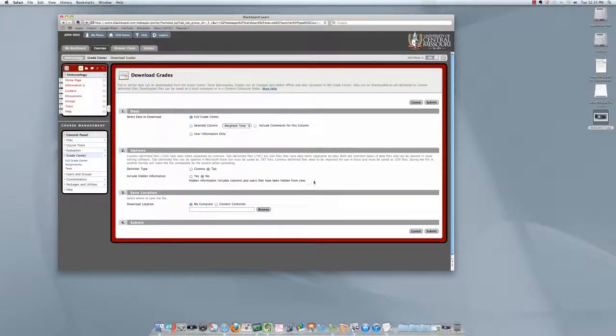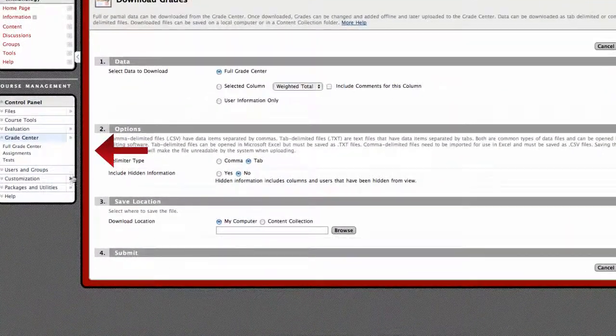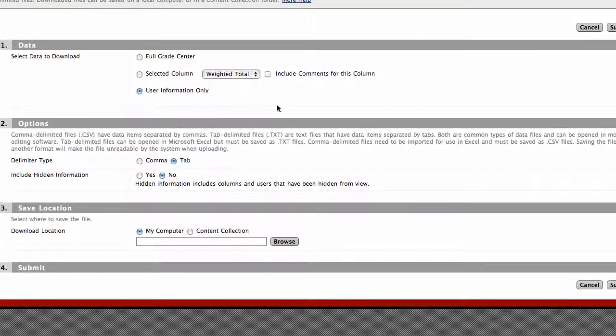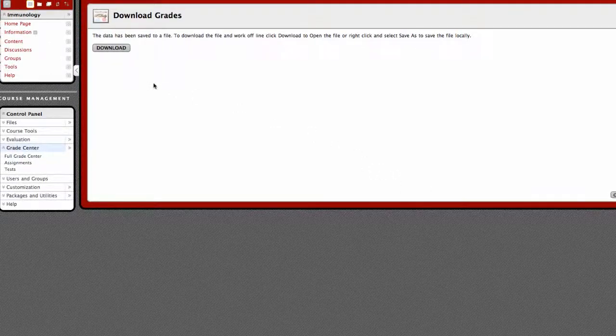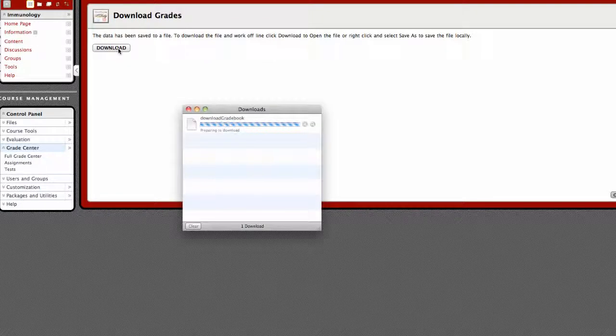I've already done that, and I went into the Full Grade Center and I selected the tab up at the top that says Work Offline, Download, and that brought me to this screen. So what you want is user information only, and you want it to be a comma delimited file, not a tab delimited file. So that's really, really important that you select comma. Next, you're going to want to submit. That brings you to the screen, but you need to download it now.